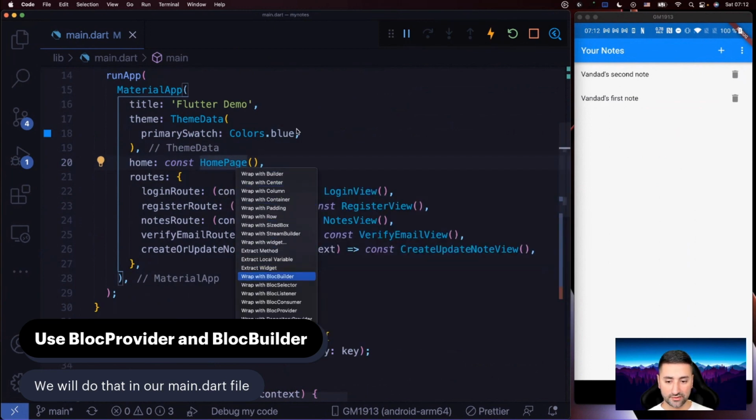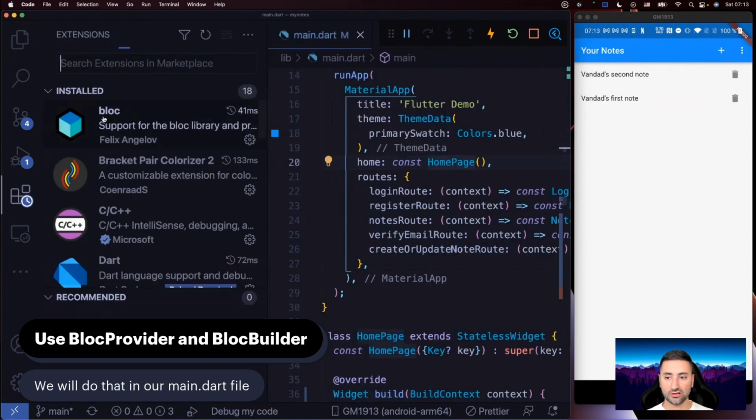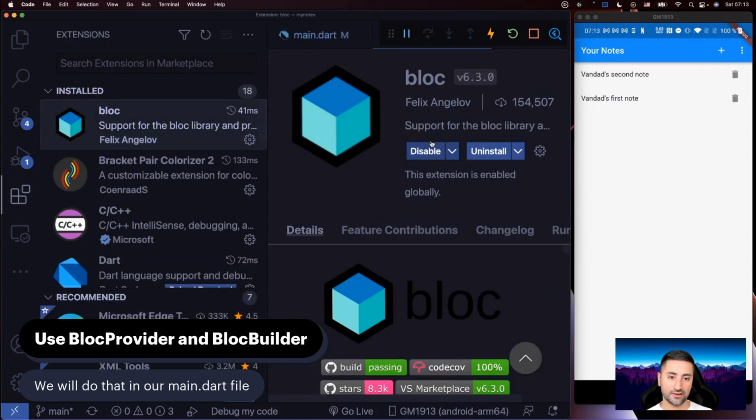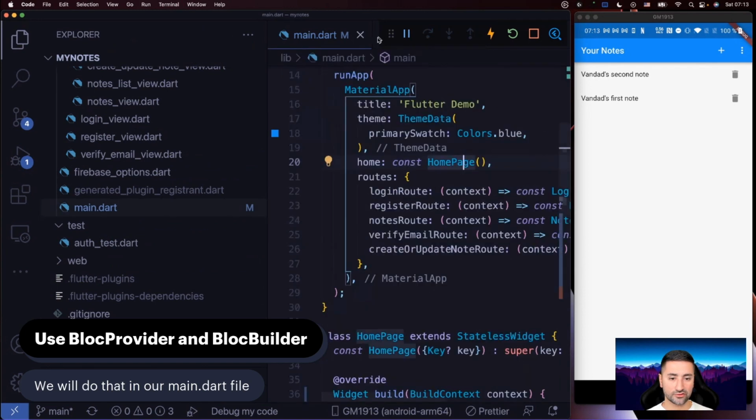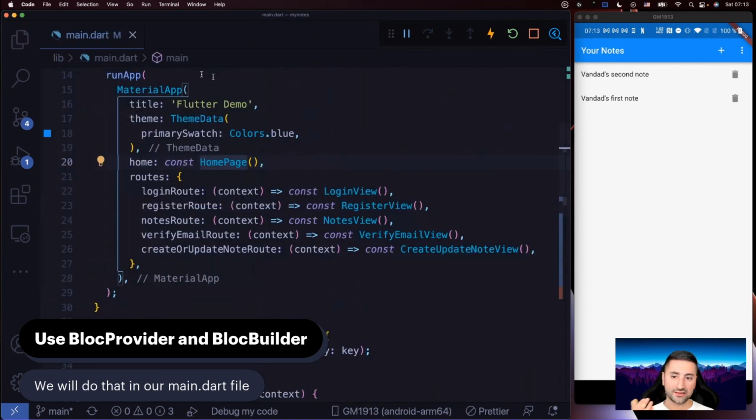As you can see, we have a block provider. I have the block extension in Visual Studio Code, which then gives me the ability to wrap things with various block components and Flutter block components. And you can go to extensions and install the block libraries extension for Visual Studio Code. If you're using another development environment, if you're, for instance, using Sublime, you may not have that ability. So what you'll need to do is to write this by hand.